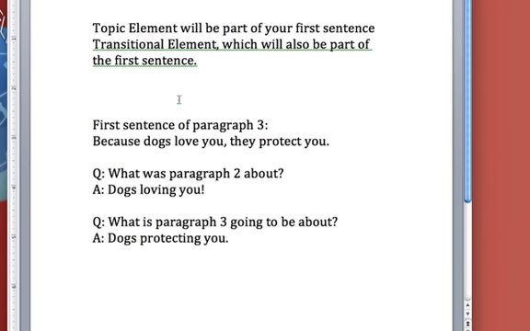So notice that we do have the topic of paragraph 3 in the first sentence of paragraph 3. And the topic is dogs protect you. Okay, let's identify this topic element by putting it in bold. There we go. So you can see it's in bold. And you can see that the justification, the reason for talking about this now in paragraph 3 is related to what we talked about in paragraph 2, which is summarized here with dogs love you.